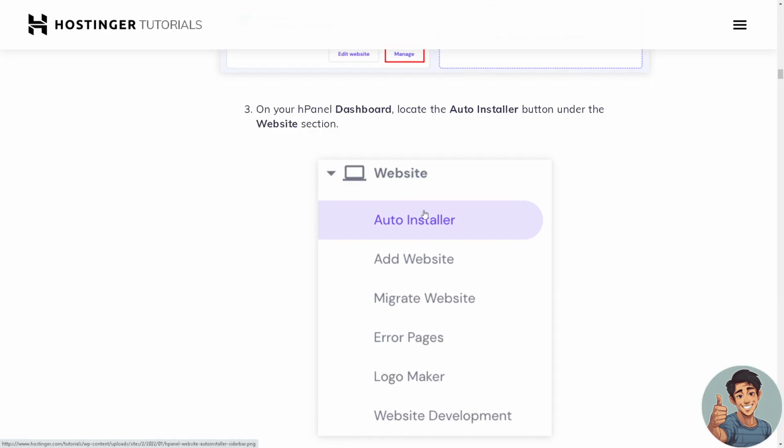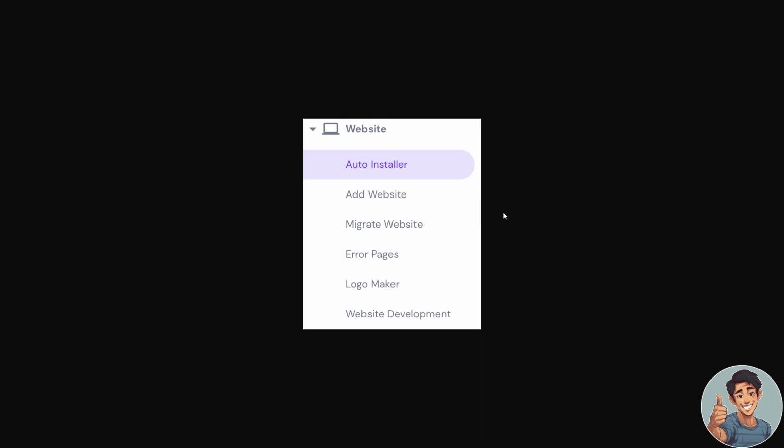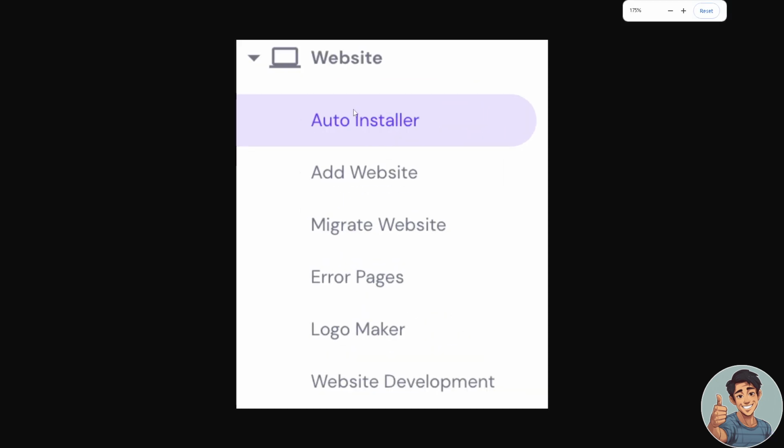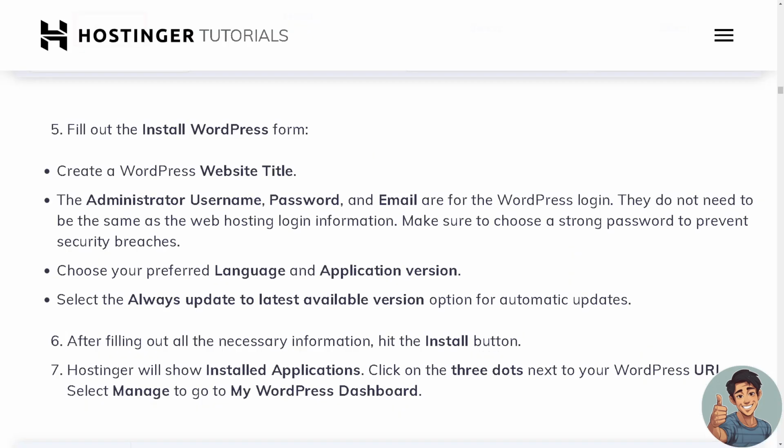Now, on your cPanel dashboard, locate the auto installer button under the website section right here. Now, click on that, click auto installer. Now, under auto installer, down below, click on WordPress, and of course, you need to click on select. Fill out the install WordPress form.